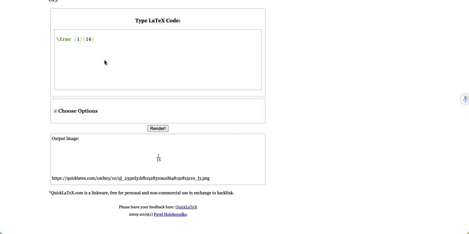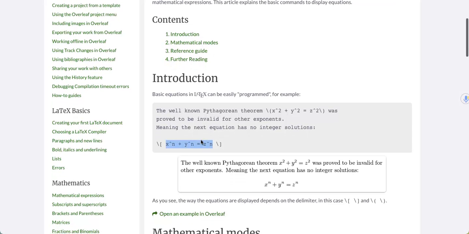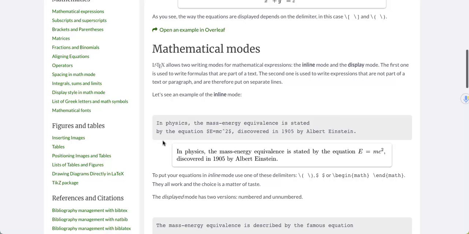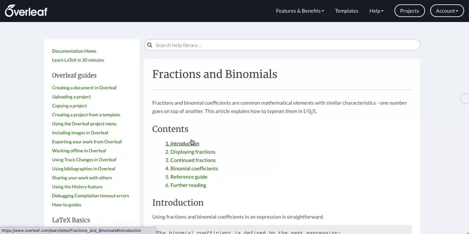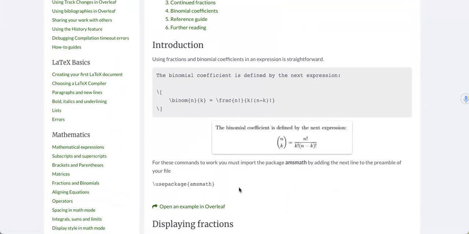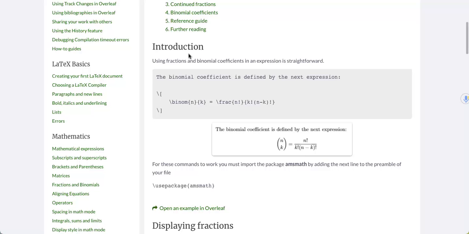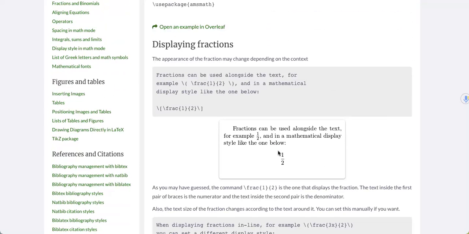So again, to write a fraction, this link right here will give you examples of how to do that. Over here on the left side, right here, fractions and binomials. Just click on that hyperlink, and then it goes down in the page. So here it kind of gives an introduction, and the fraction. So right here, half.